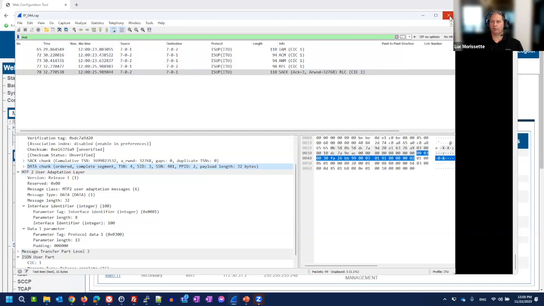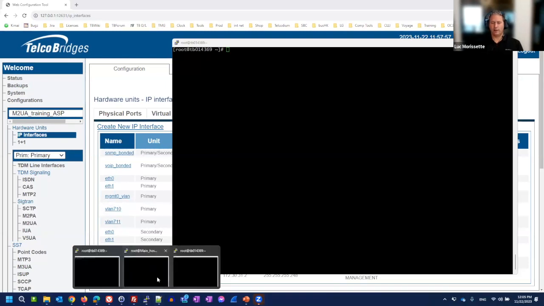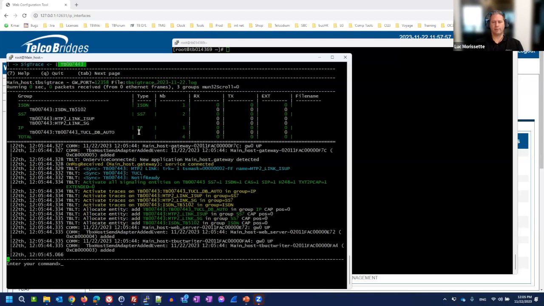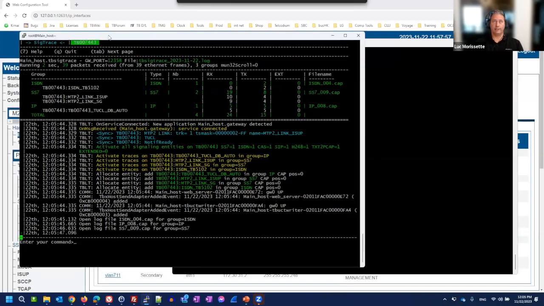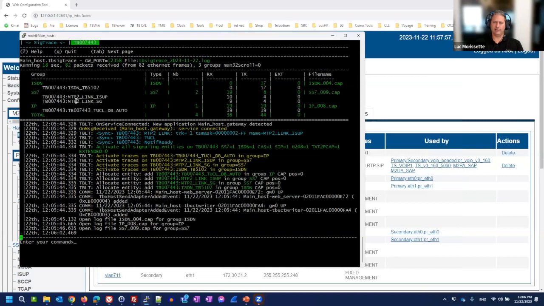Okay, so I want to show you also on the other system. So that was the ASP mode. So you see the ASP mode, and I can do the same on the TB sig trace. I can do the same on the other system, the one that is the signaling gateway. And when I do this, then it's going to capture both the SS7 and the IP traffic. So this IP traffic is the M2UA traffic. So that will be the same as from the ASP system.